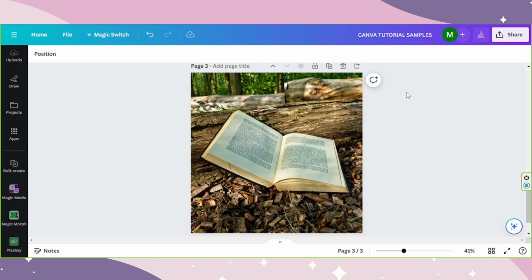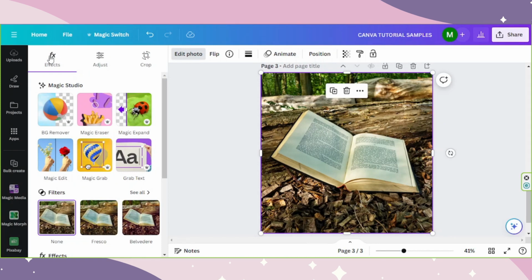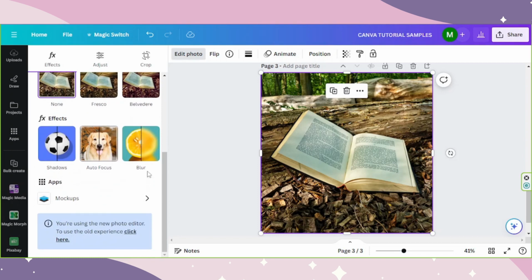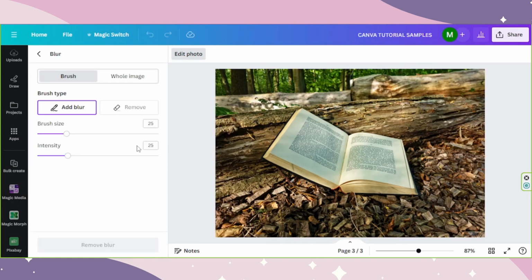So, let's get started. Say for example, this is your image. If you'd like to blur a certain part of it, click on it and go to the Edit Photo on the toolbar above. On the side panel, scroll down a little bit until you see Blur. Click on it. Once you click on it, you'll see this on your side panel.